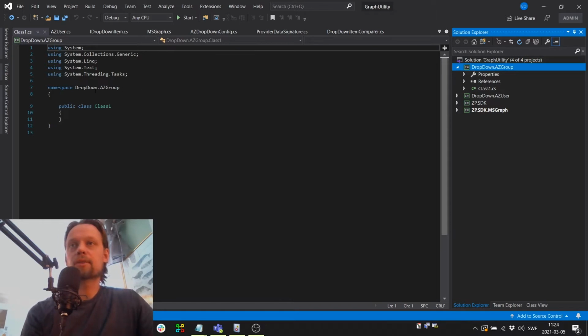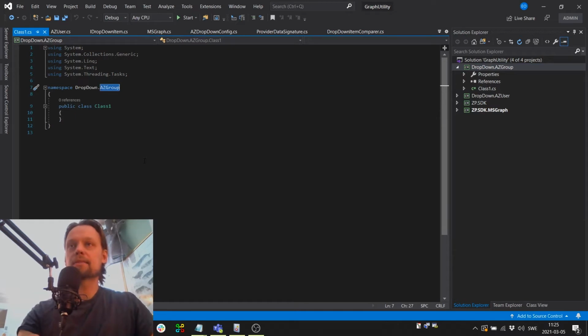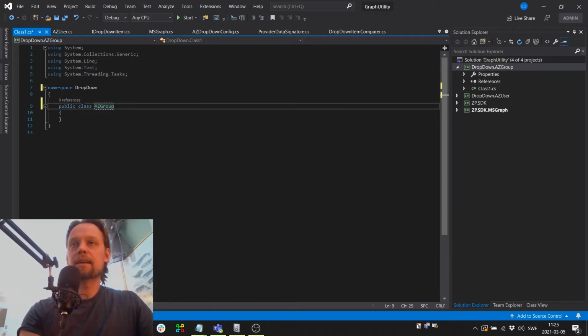I'm just going to do some cleaning up here. I don't want to have the namespace include the class name, so I'm going to rename the class and remove AC group from the namespace, because I want them to be named in the same manner as we name the PowerShell drop-downs in the UI in Service Point. So I want the name to be DropDown.AC group, and that's how that works basically.